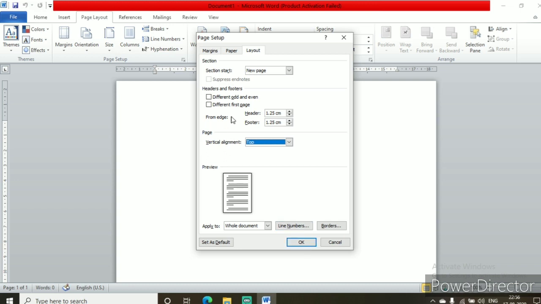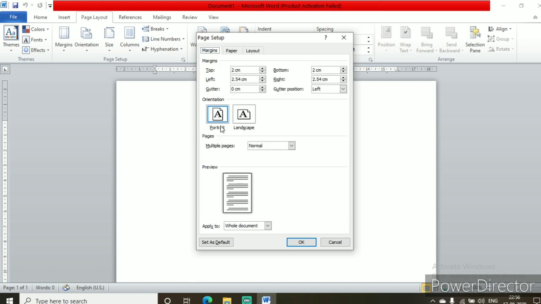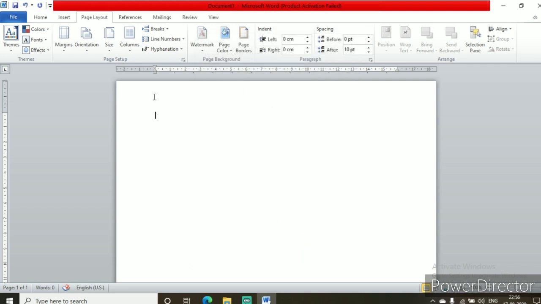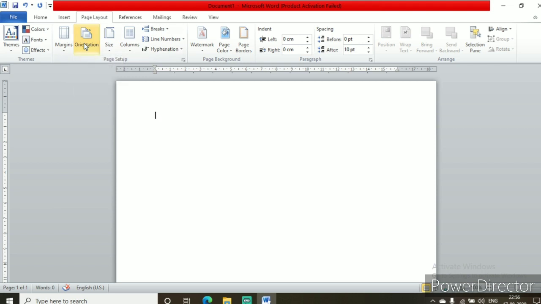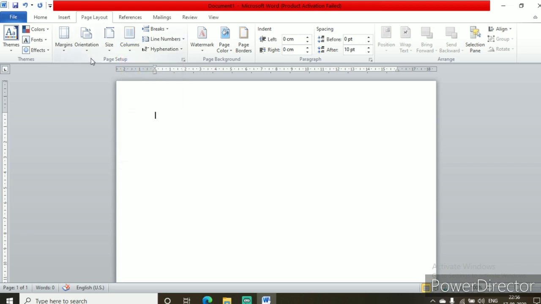Okay, so first and foremost, what we have done is we've set the paper size as A4, we've set the orientation as portrait, we have left some margins, and the section starts at new page. Okay, now we're done with the page setup. The same things you will see here separately, like you have these margins, you have this orientation, you have size, you have columns, breaks, line numbers, etc. Okay, so this was about the page layout.